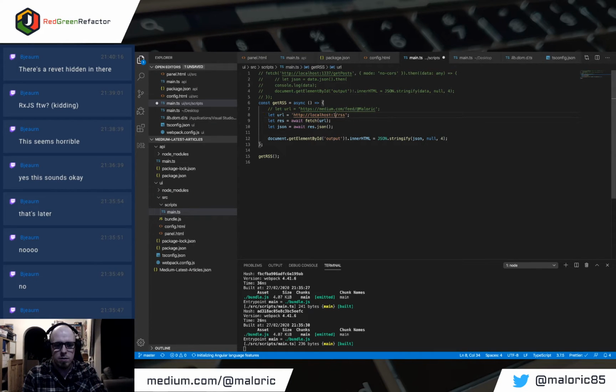Now that's 1337. And I need that to be get posts. So the only difference here is that I'm using async await. A document output is that. Save that. There's a revert hidden in there.